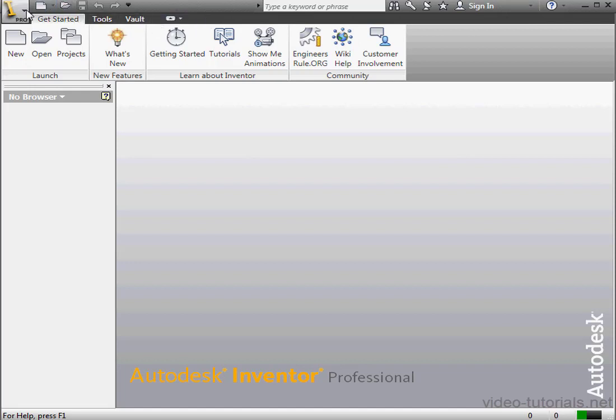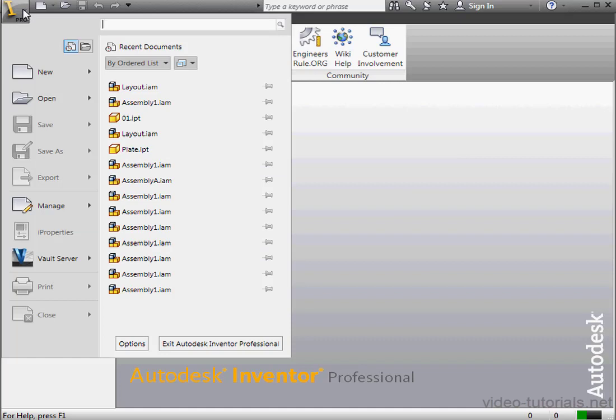The button with the big eye on it is the Inventor button. Let's click on it to see its drop-down menu. It's pretty much like a standard file menu. We've got the usual commands: New, Open, Save, Save As, Export, Manage, iProperties, Vault Server, etc.